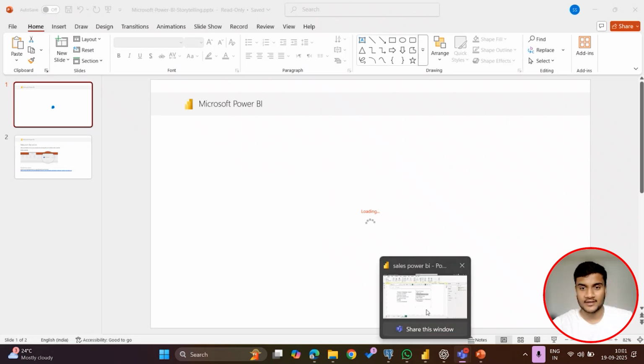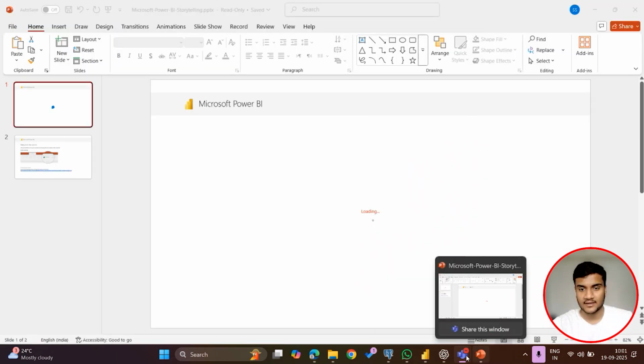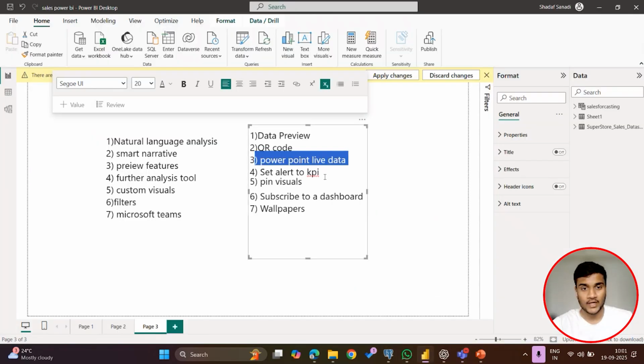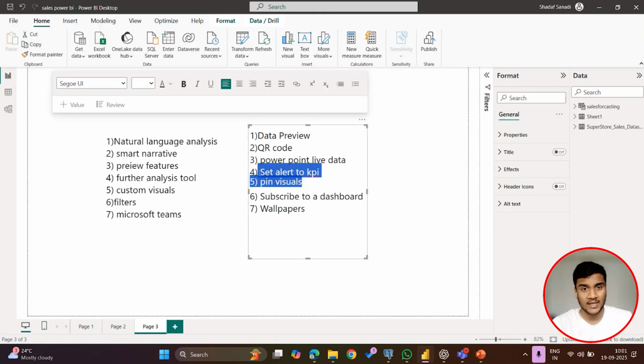So let us go to another tip. Till then, I guess it will get loaded. So let us see the next tip that I have. The next tip I have is to set alerts on the KPIs. How can I set alerts on the KPIs? As we all know, what do we mean by KPIs? KPIs are my key performance indicators.